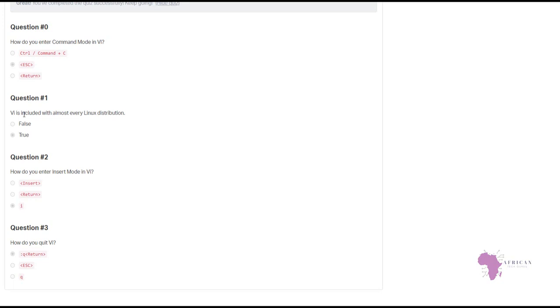The other question is, how do you enter insert mode in VI? You enter insert mode in VI by pressing letter I on your keyboard, which will move you from the command mode into the insert mode for you to be able to work on the text file.